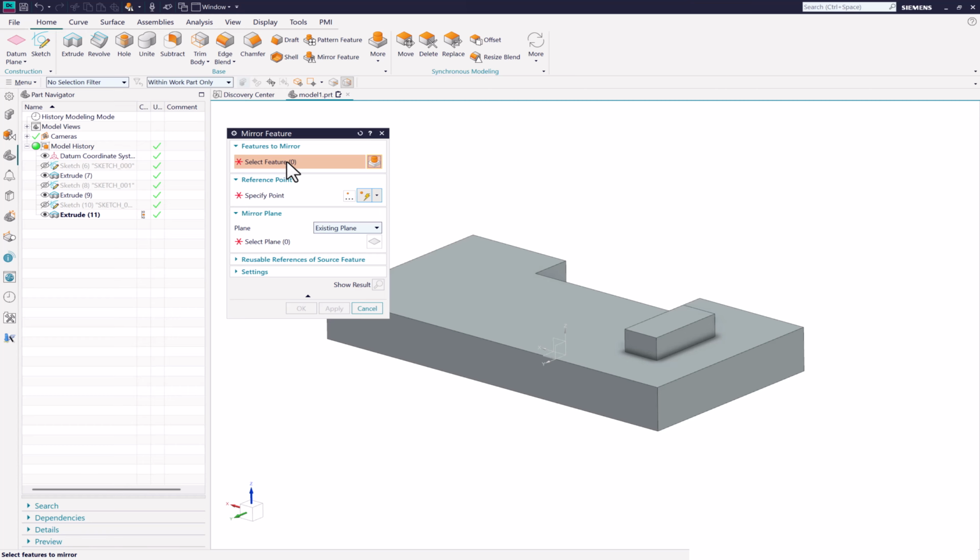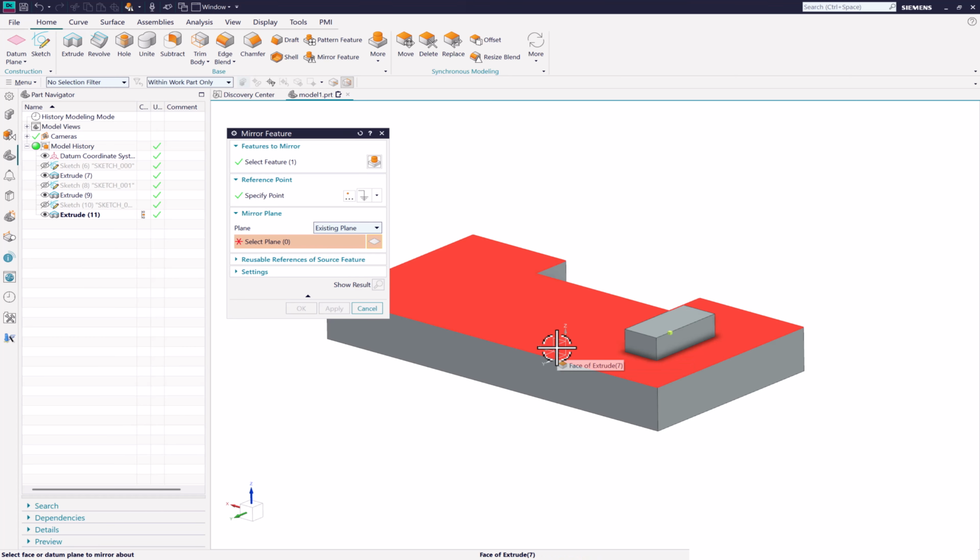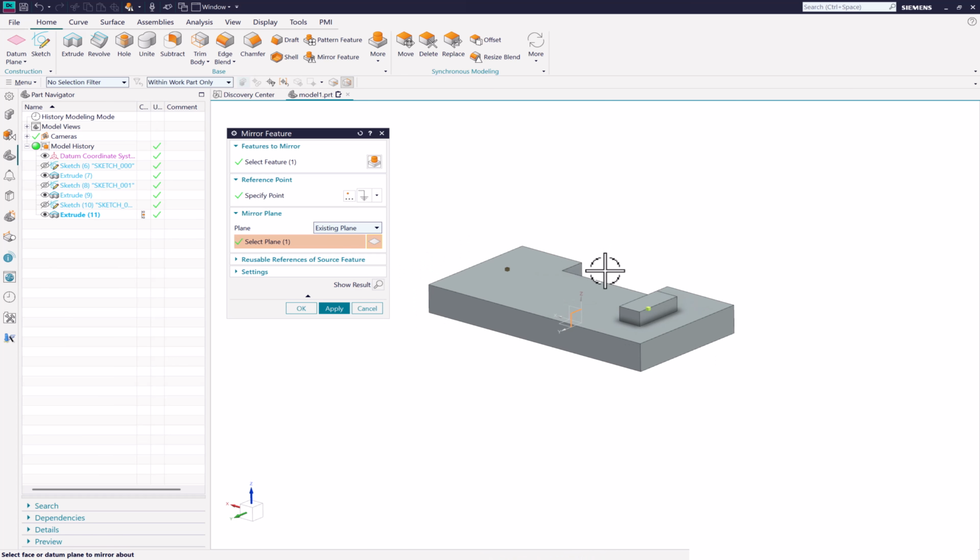Here we have to select the feature that we have to mirror. So here I want to select this feature to mirror, and we need to select a mirror plane. We click on mirror plane, and here we have these planes right now. If we don't have a plane, we have to generate the plane first. So I'll select this plane, YZ, apply.